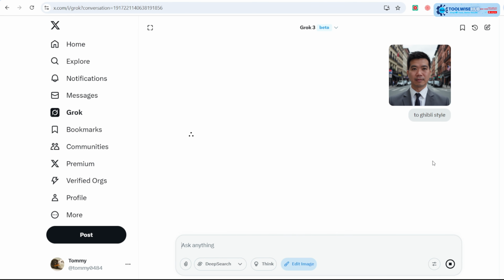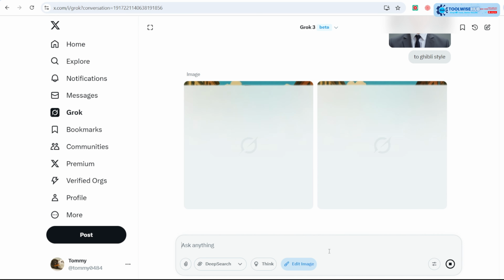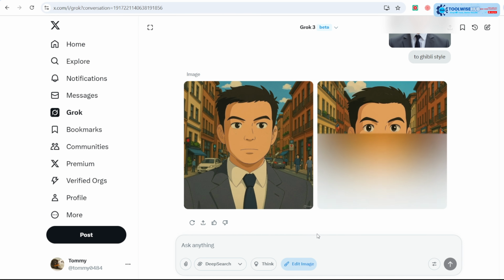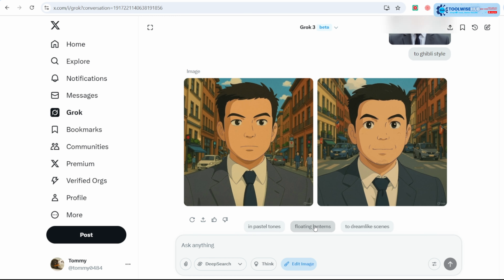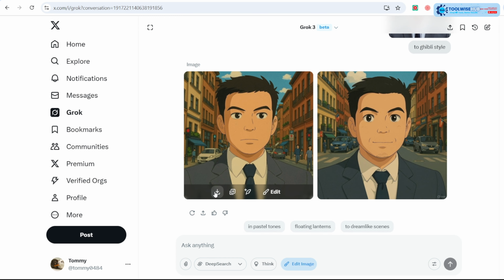Just like that, Grok will turn your image into something that looks like it came straight out of a Studio Ghibli film. Think Spirited Away or My Neighbor Totoro. Once it's ready, click Download to save your Ghibli masterpiece.